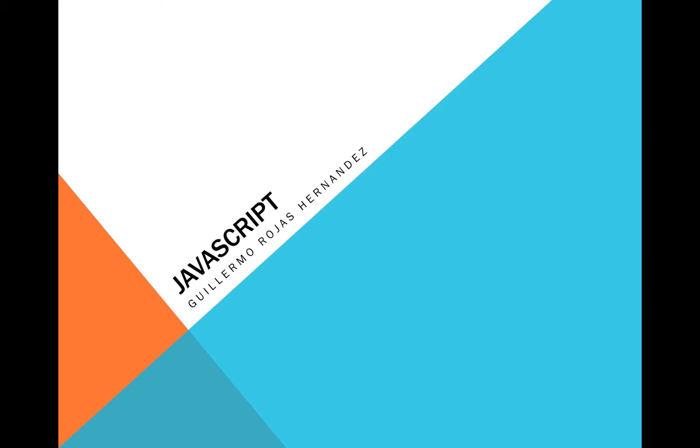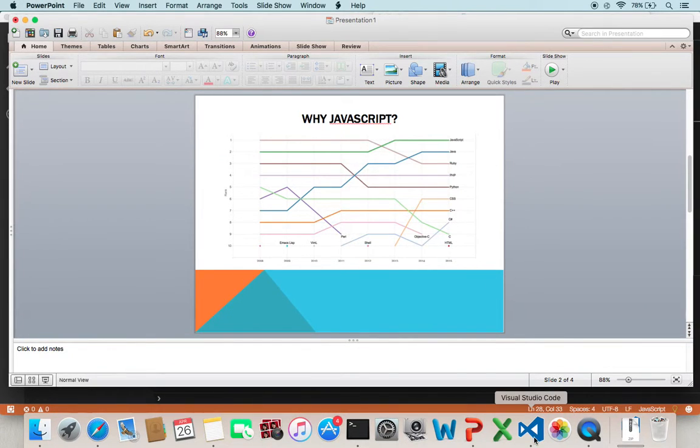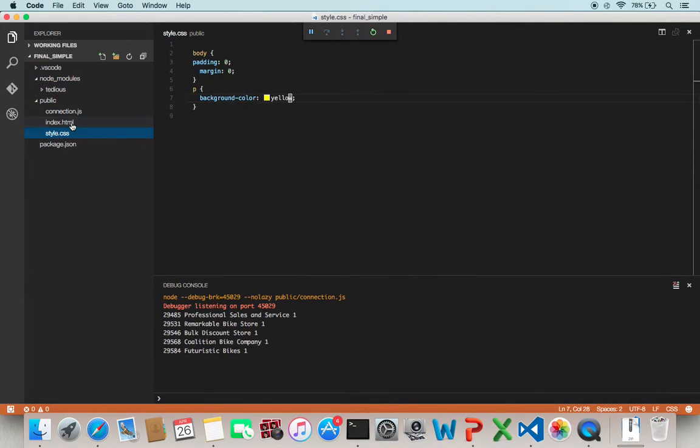Today I'm going to talk about JavaScript. Why JavaScript? This is a chart from GitHub that shows that JavaScript is currently the most popular language in GitHub. It has the most open repositories, and this is most likely due to JavaScript's outsized importance in web development. You can do a lot of neat things with a few lines of JavaScript and some JavaScript libraries, and I'm going to show you something that I created.